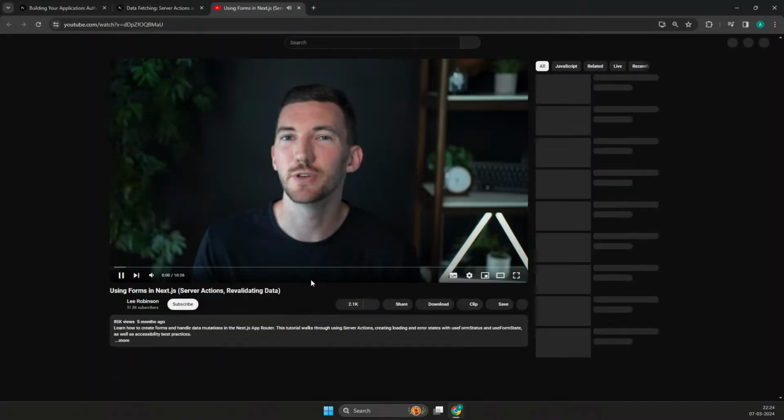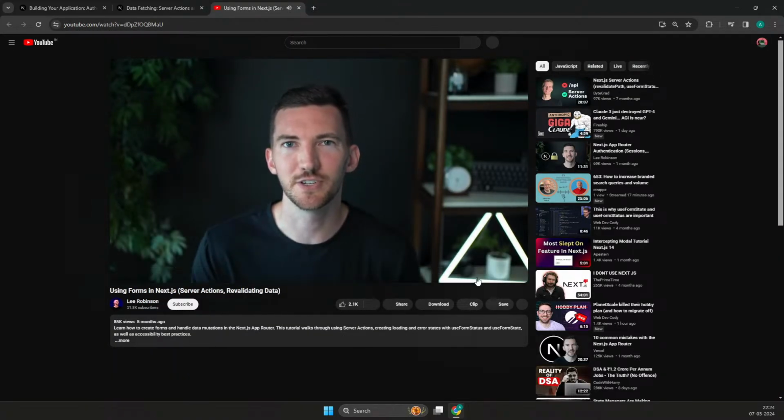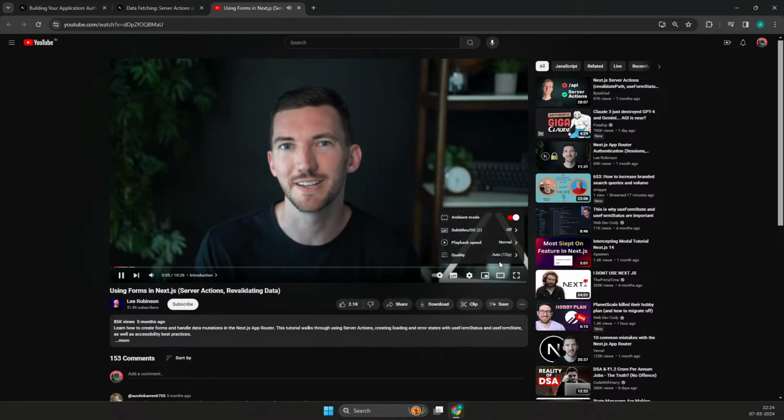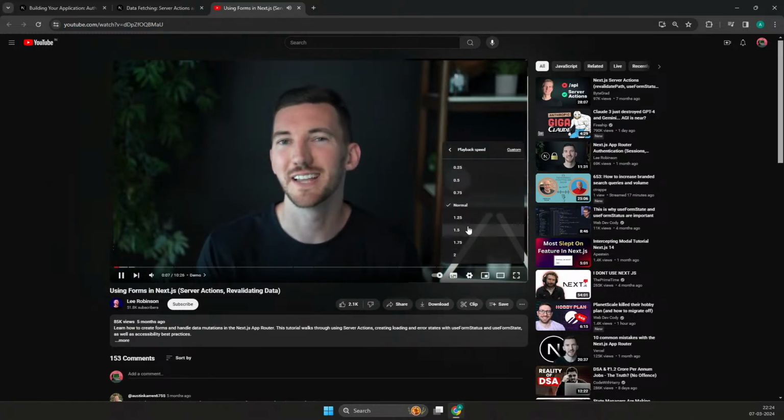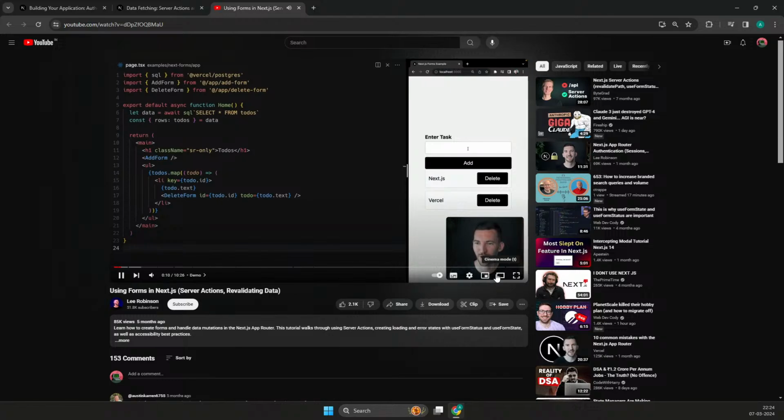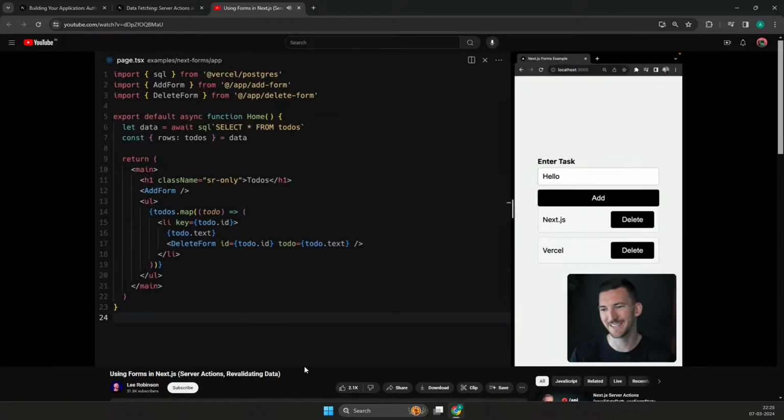Let's take a look at how you can create forms and handle data mutations with the Next.js app router and server actions. Before we get started, let's see what we'll build. So I have a pretty simple form where I can, of course, add some items and delete them as well. And while it's simple, we'll talk about some of the common patterns you'll need, like loading states and error states, and also making your forms progressively enhanced.